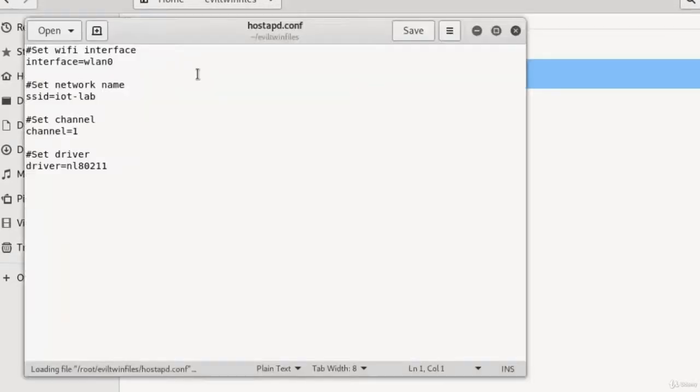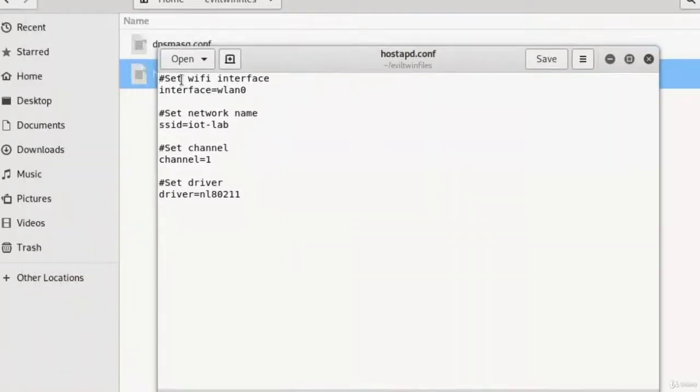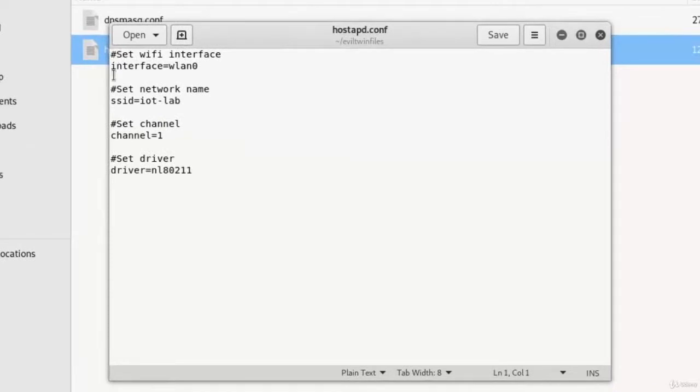Next is the hostapd file. This file is where we specify the access point, which interface to use. So we are using WLAN0. WLAN0 in my case is a built-in network card. Then the next one is where you set your SSID. In this case, I'm setting it to IoT-lab because I want to spoof another real access point called IoT-lab.